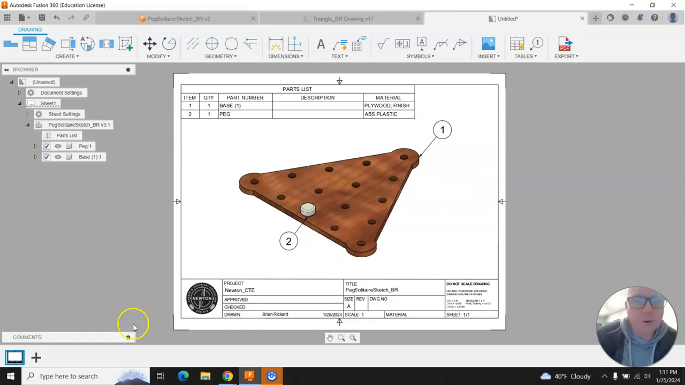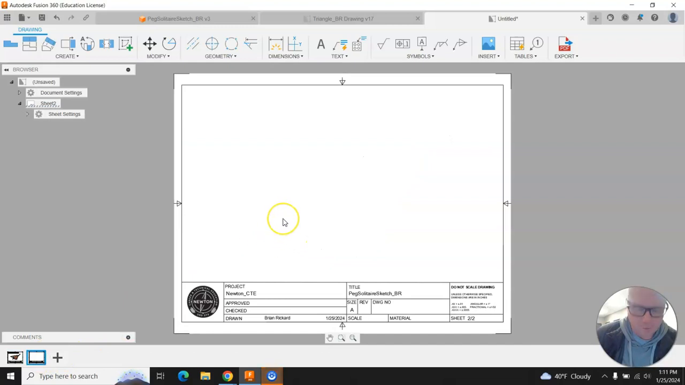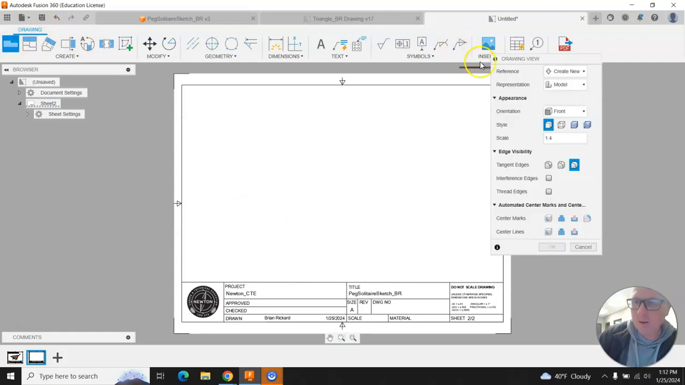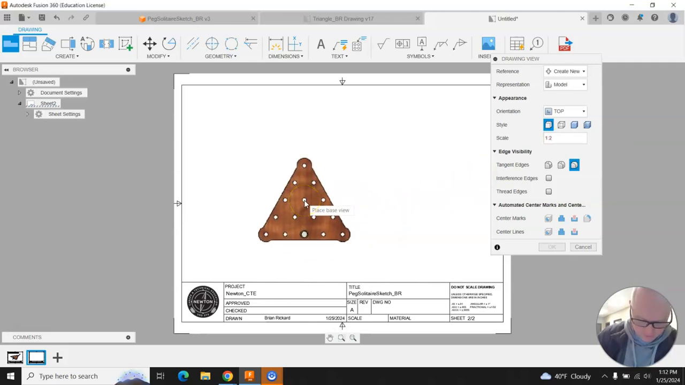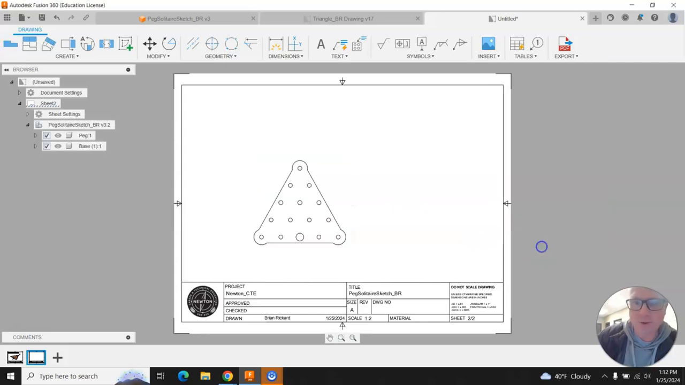Once you have that done, we're going to click to create a new sheet. On the sheet, we're going to create the detailed drawings for the parts. To do that, I am going to click to add a base view. I am going to put in a top view of our base model, and I'm going to scale it at 1:2. Once I do that, I'll click to place the view, click OK. I'm going to unselect Peg because we don't need that.